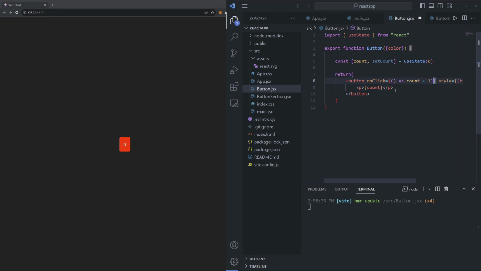So I'm just going to go ahead and Control Z this, and then turn it back to normal, and then go ahead and save. And now our button is working properly once again.